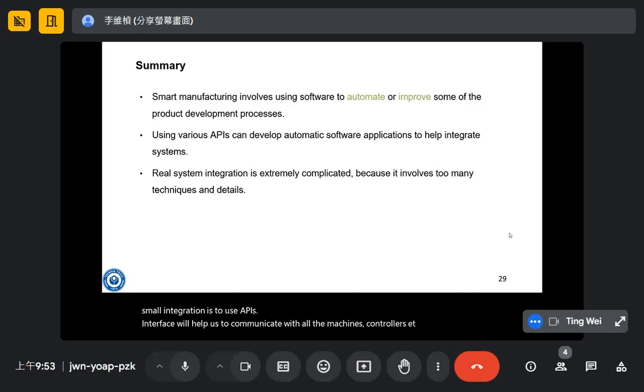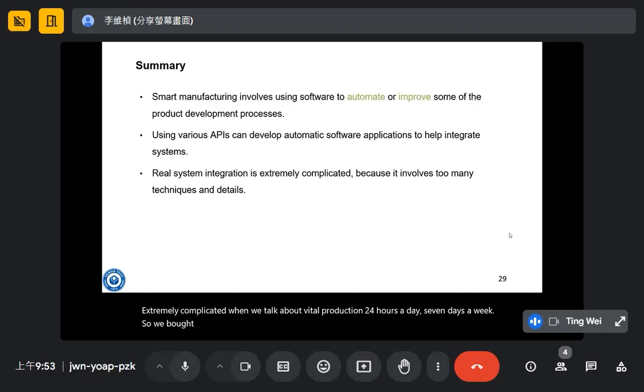And finally, I would like to emphasize again, real system integration is extremely complicated. When we talk about one-off production, 24 hours a day, 7 days a week, it involves too many techniques and details.